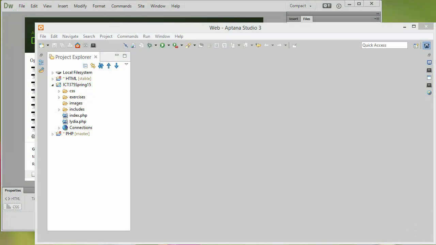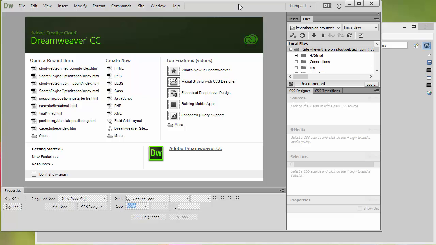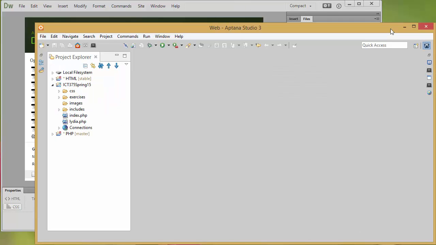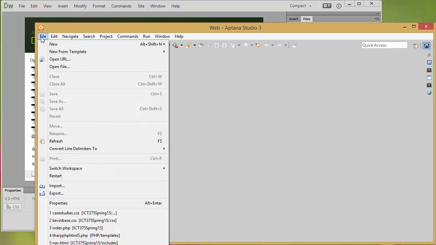What you see on the screen here now is two different commonly used HTML editors. Actually, they're both more than HTML editors, but for the purpose of what we're going to be showing, we'll be using them as HTML editors. There's Dreamweaver Creative Cloud, and there is Aptana Studio 3. Both of these allow you to create basic HTML documents and CSS documents and other things too.